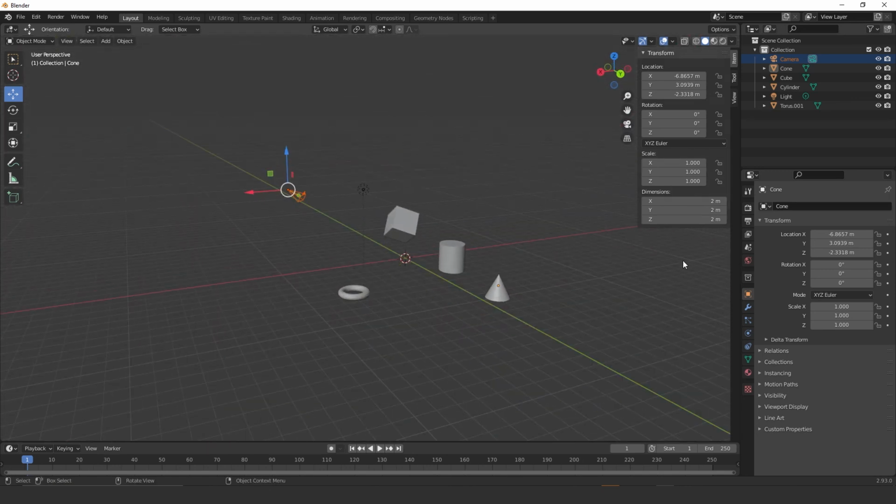So basically, we have another way to select things as well, which is using the outliner, by just clicking on the object you want to select. For example, the cone, the cube, the cylinder, the light, the torus, and the camera. If you name things properly, it will be easier for you to select them.